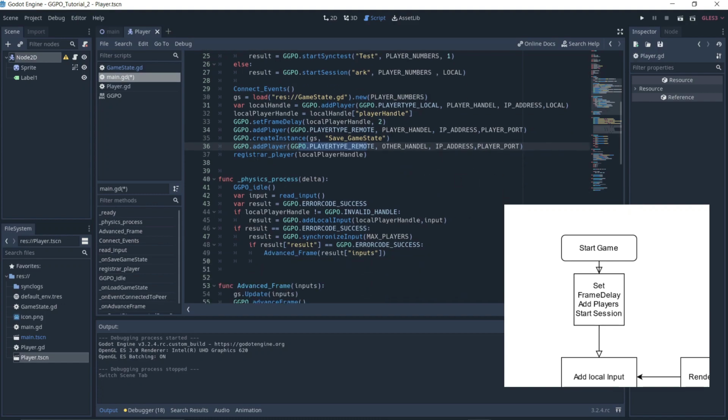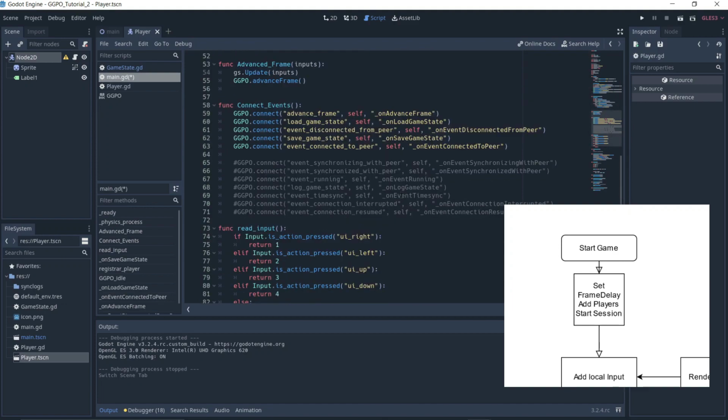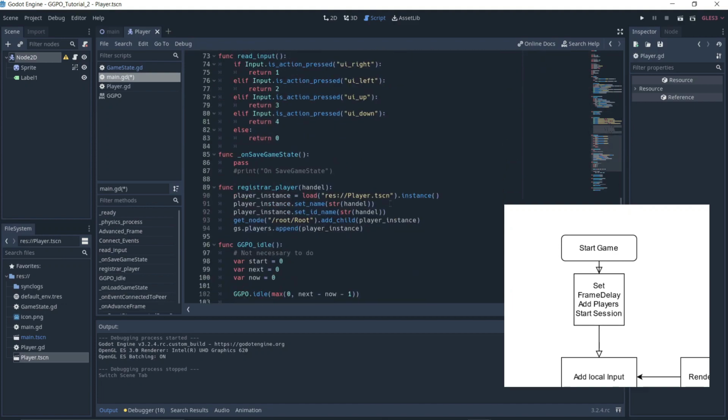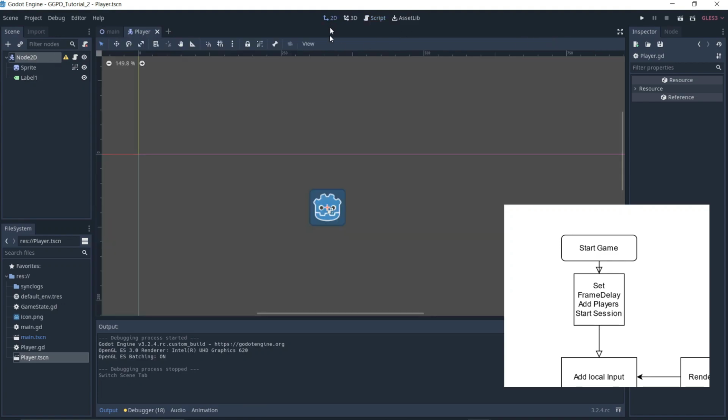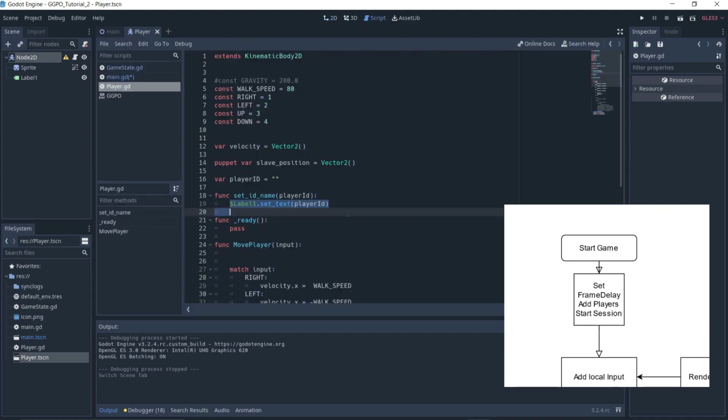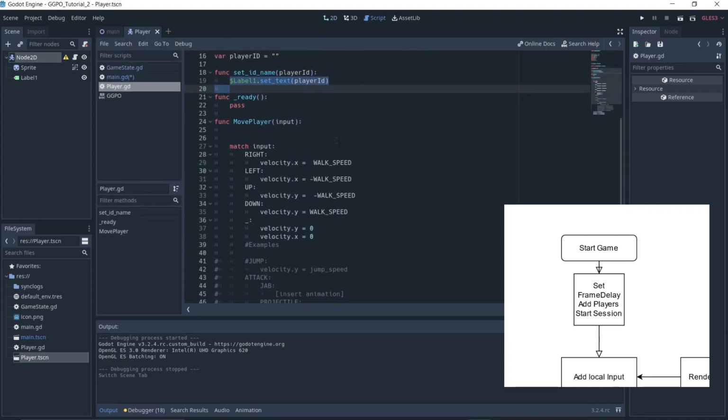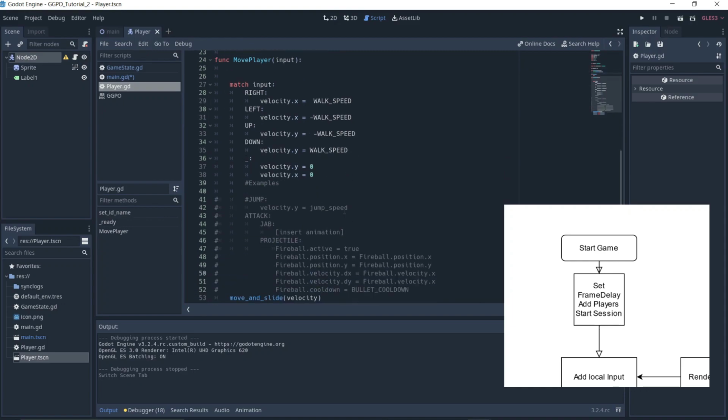Then you have register player, and basically what that does is create a player instance, which is going to be a node that we're moving around. Here it is. It's basically just a kinematic body 2D attached to a sprite and a label. The code in here basically just shows the player moving.